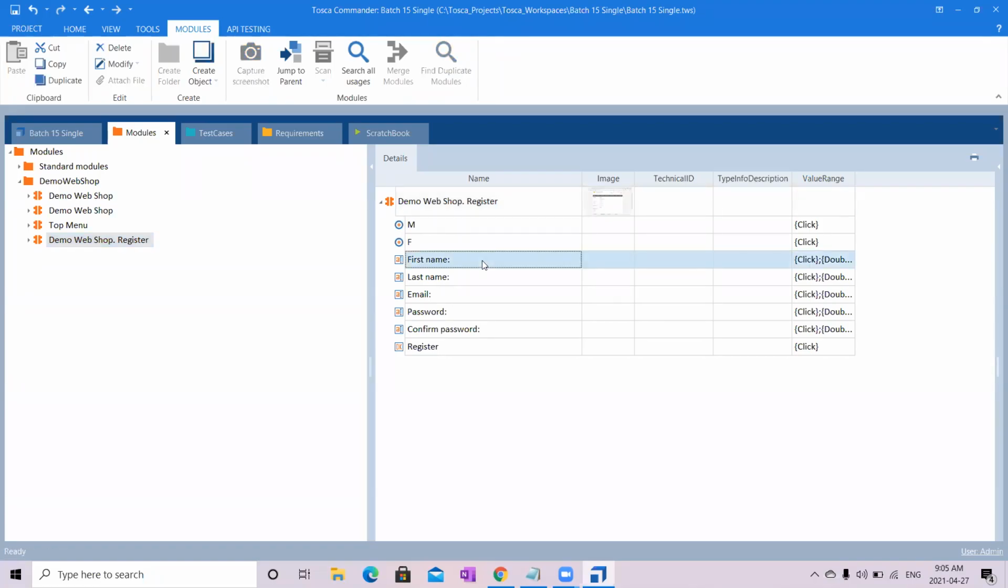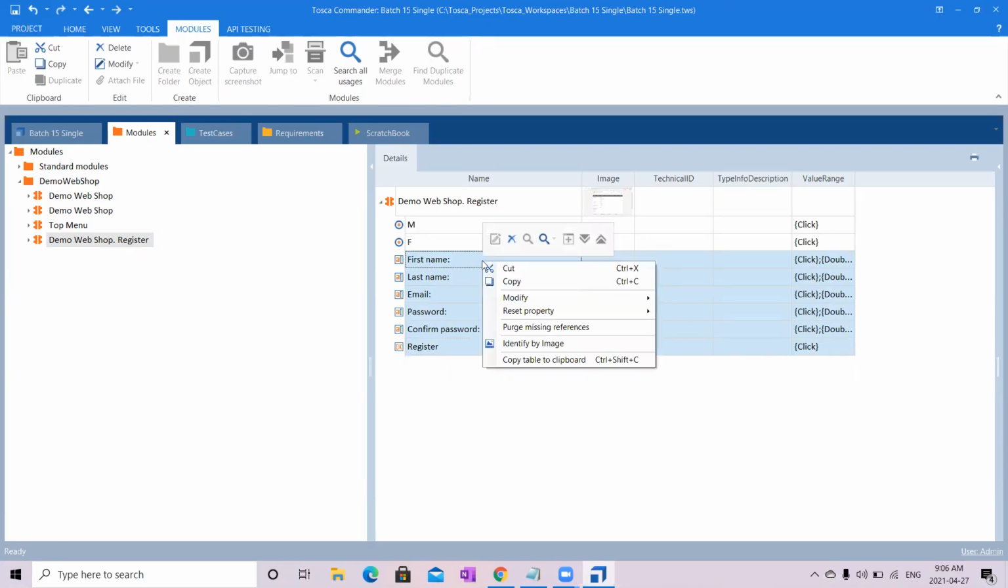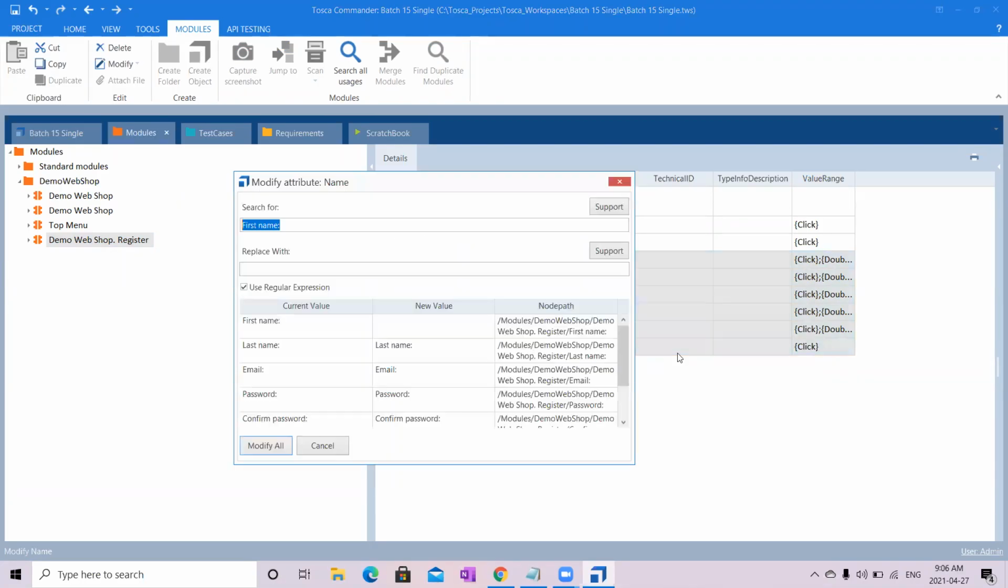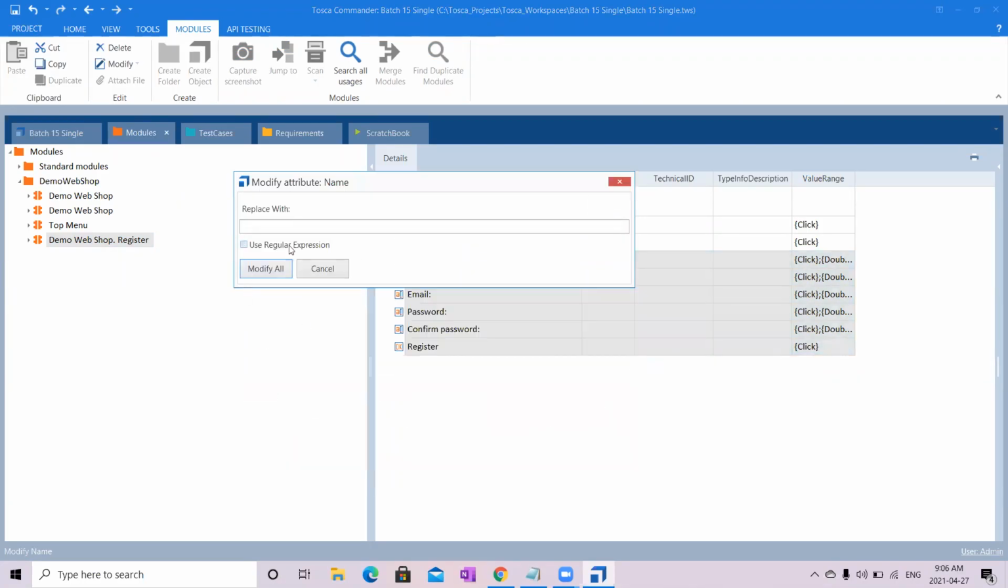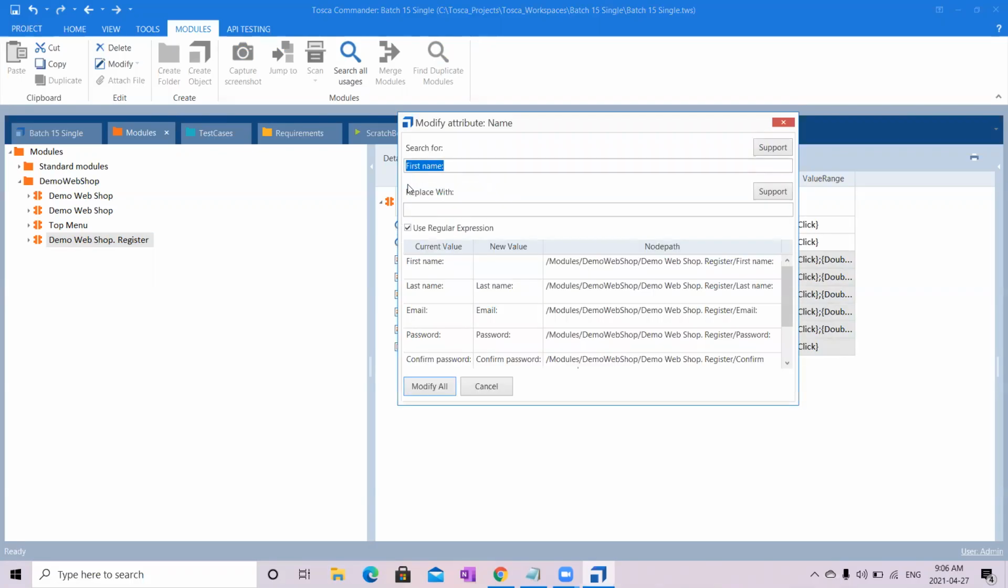All you need to do is select the controls which have special characters, or else you can select all the controls as well. There is no issue. Then just right click on them and you will have an option, modify. In this modify, you will have an option, name, because now we want to modify the name here. Usually when you click on this for the first time, you will see a screen like this: modify attribute name, replace with a small box, and then use regular expression, modify all, cancel. Click on use regular expression.